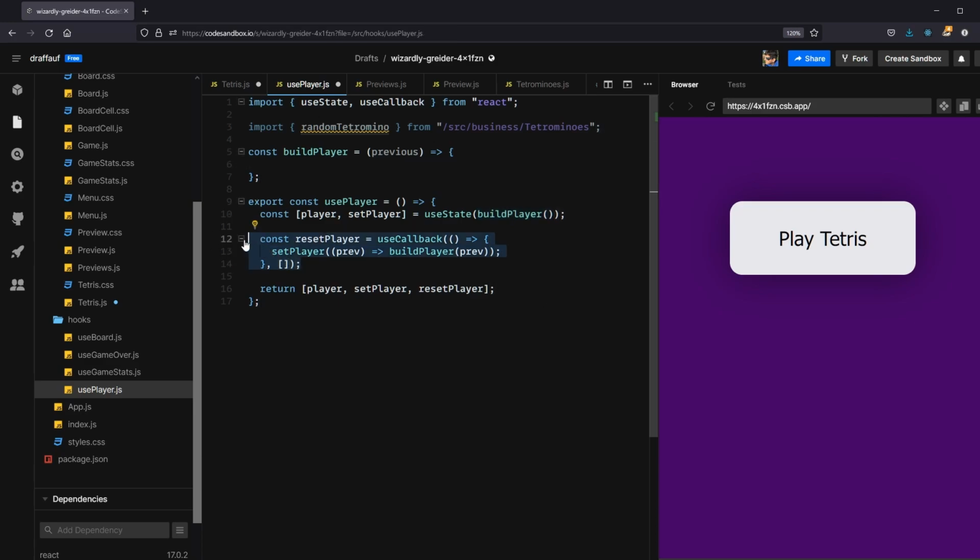Then we're also going to set up a resetPlayer, and we only want this to get called when we're intentionally calling it. So we're going to use useCallback here, and we're going to take the previous value for the player and pass it to buildPlayer, and that's going to let us keep some values from the previous player and then update the things we want to update. And then we're going to return all this information down here. So we'll return the player, the ability to set the player, and then this resetPlayer function.